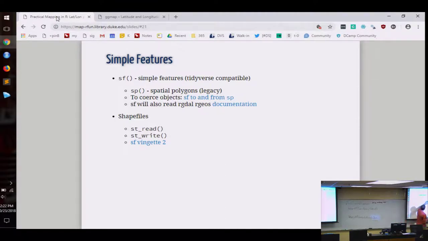SF is a successor to SP, and it's very easy to coerce the data object back and forth. And this link will actually tell you how to do that. There are some nice vignettes. Another thing that's pretty handy is that you can read and write shapefiles in the raw with these two functions. So if you're getting a hold of shapefiles in a way different from what we just did, right? We just used tidycensus to pull them down and it managed all that for us. But people get their shapefiles from a lot of sources. One is to ask Mark or send a note to ask data.